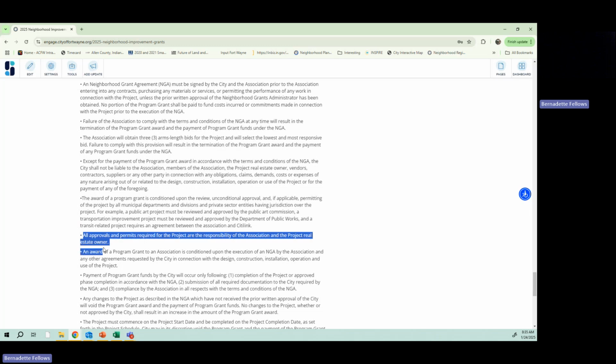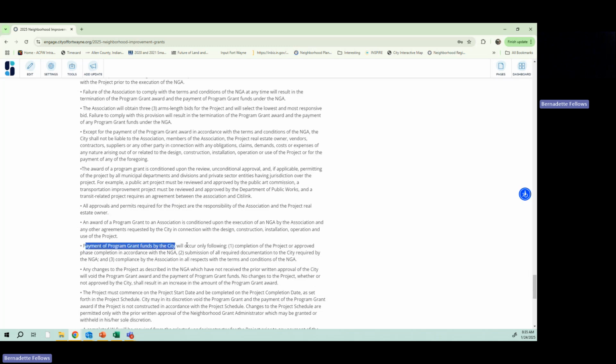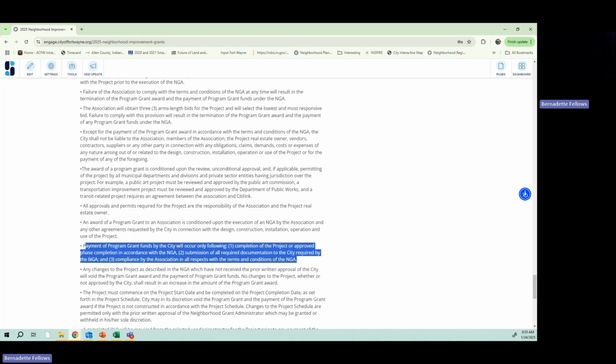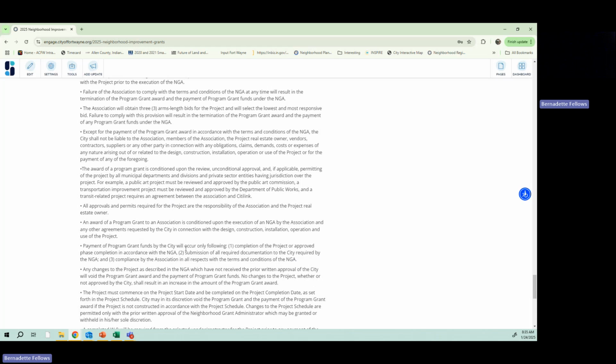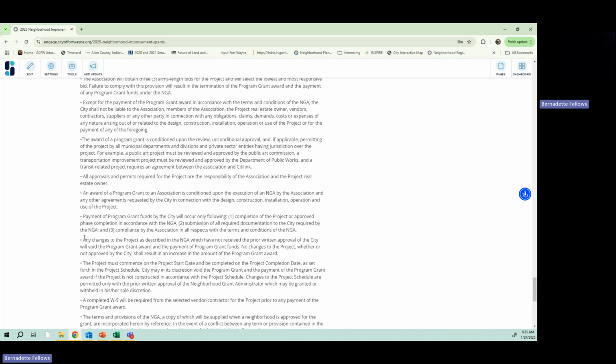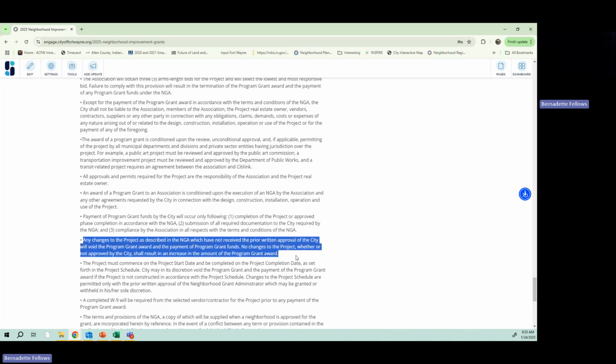All approvals and permits are required by the association and the project real estate owner. So you have to go out and get those. We don't get those on your behalf. We can assist if you need help. The payment of the grants can be on completion of the project or completion of the project phase with the submission of all required documentation. And we do need to see all changes to the project. They have to receive prior written notice to us at the city, or else it could void your grant amount.